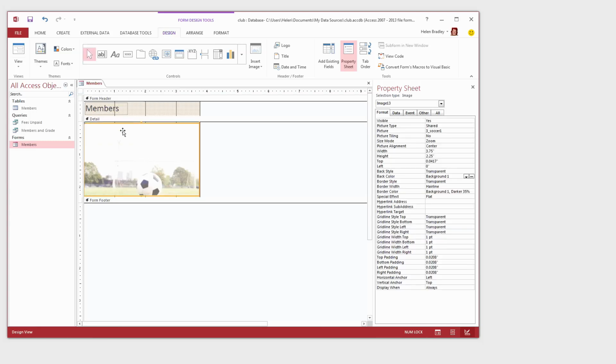Now the image is on top of the form, but I'm going to change a couple of options for it. I'm going to the picture alignment and I'm going to align this to the top left of the box, and I'm just going to leave this at zoom, but you could use clip if you wanted to. You're just basically going to find something that doesn't make your image look absolutely horrible on the screen.